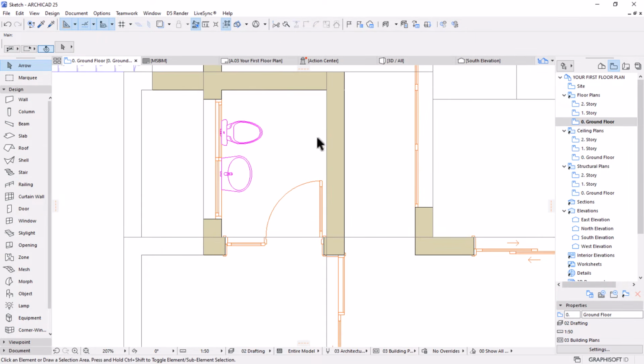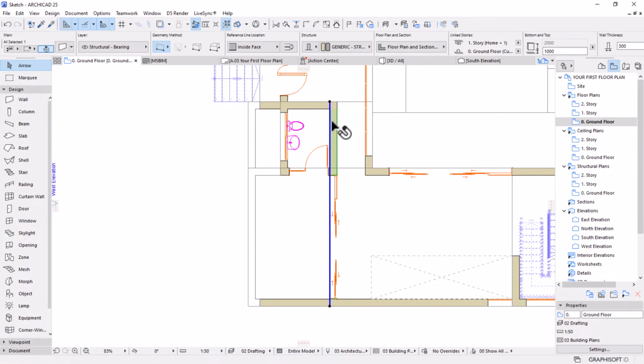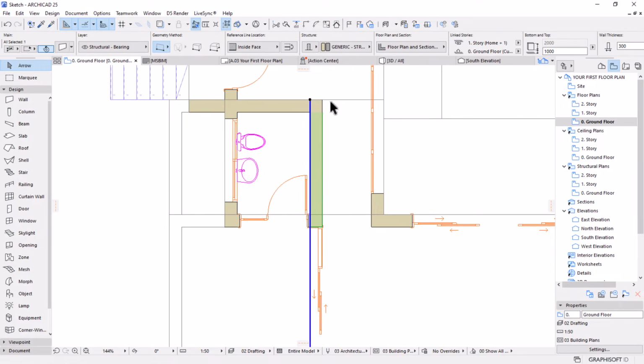Okay, I think this wall has to be positioned inside the reference location, because you can see even the space, if you measure, it's 1.1. It's less than the standard for being a passage.